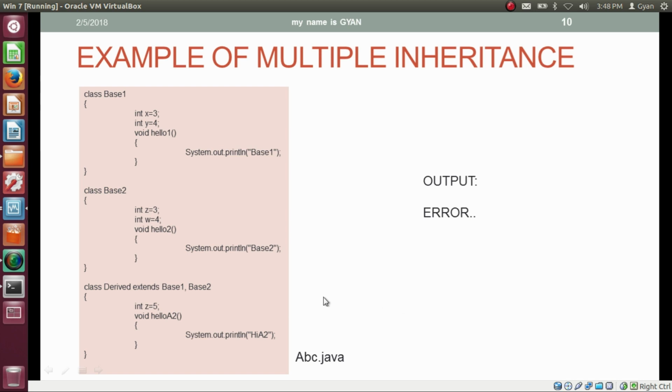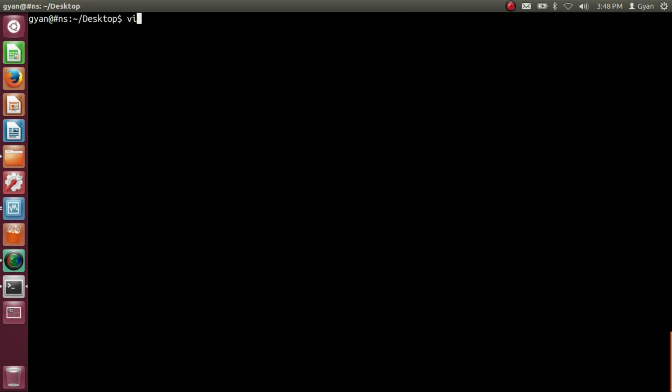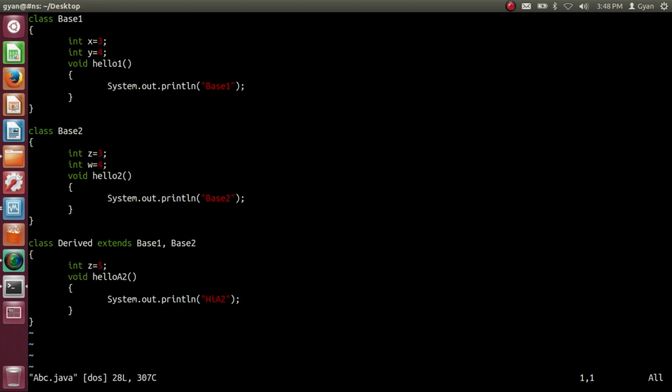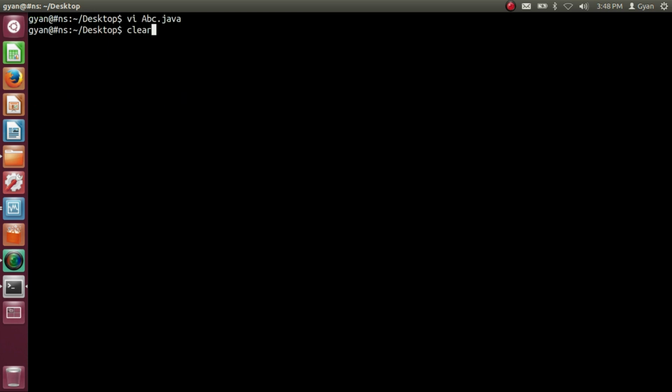Let's try it. Open abc.java. This is the same code as we saw. Let's try to compile this code. javac abc.java. It throws an error. It is saying the compiler needs an opening curly bracket here. That means we cannot put a comma here. This is a syntax error. So a class cannot be extended from more than one class.